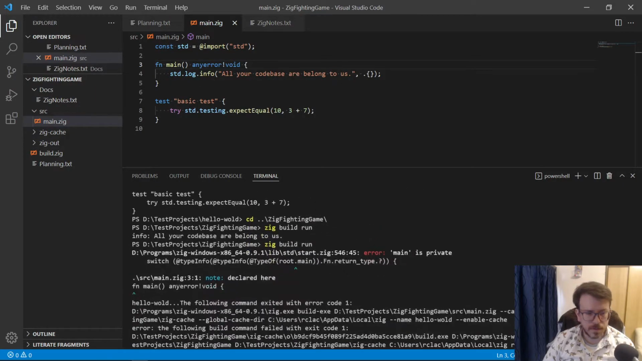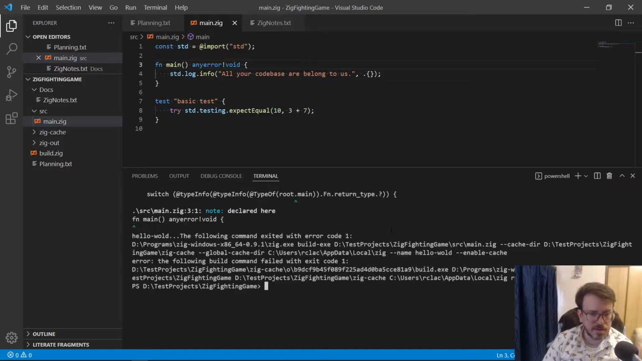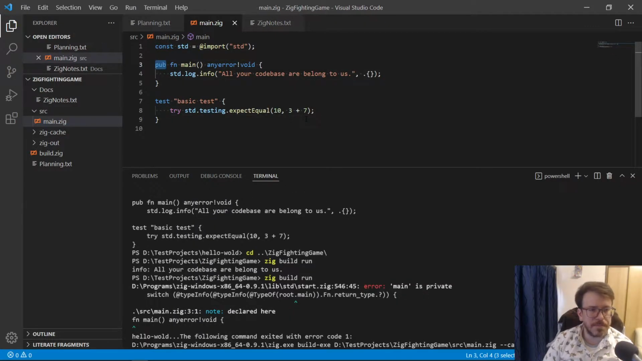Okay, just to analyze, error main is private, so it needs to expose your main function to something else probably, so it knows what to call. If it's not exposed as a public function, it can't call it from another module, I'm assuming, that it gets linked with. But anyway, it has to be pub.